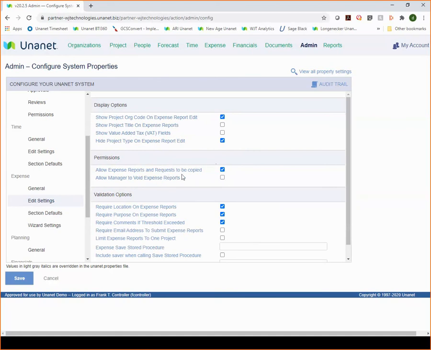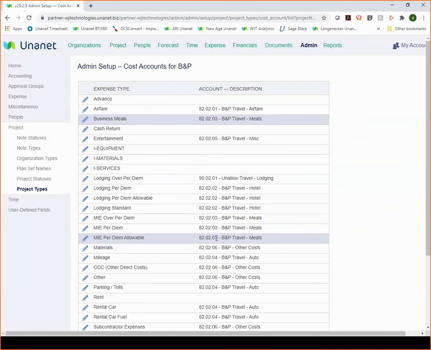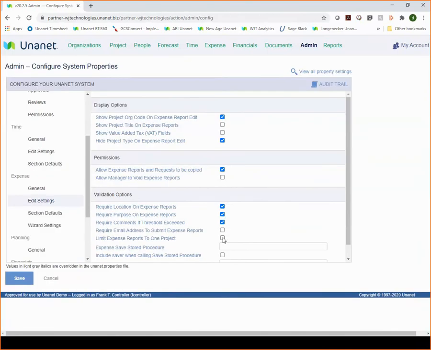Allow expense reports to be copied. So you definitely want to check that box if you're going to use the void functionality. And then are we going to require a location, a purpose, and comments if the threshold is exceeded? And also the last one, limit expense reports to one project. If you want to only have one project on your expense report, check that box, and the system will not allow you to enter any additional projects.